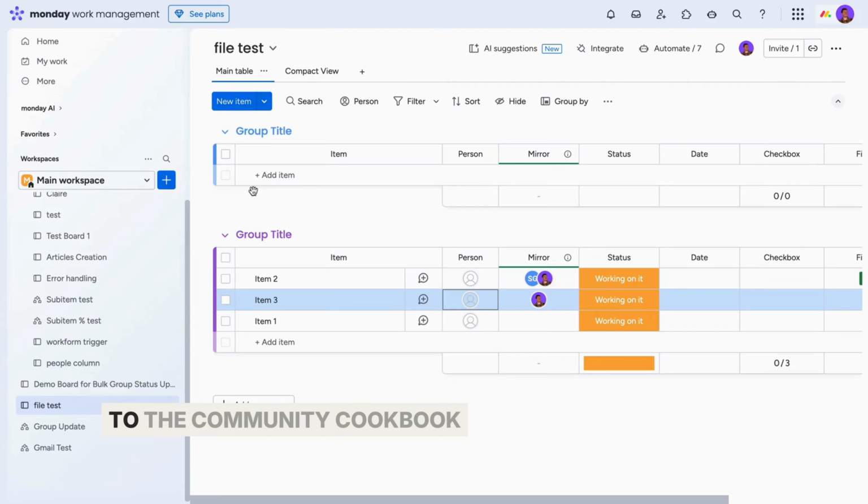We have added another addition to the Community Cookbook. After looking over the community posts, there was a feature that was needed for when a mirror column has people assigned to it, so an assigned people column, a mirror people column. We want to automate over those assigned individuals to the item that the mirror column is on, so that the assignees jump over to the new task.